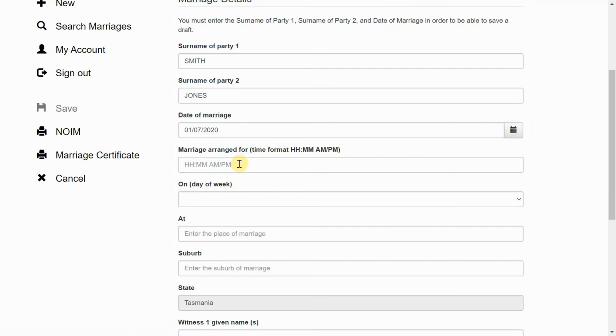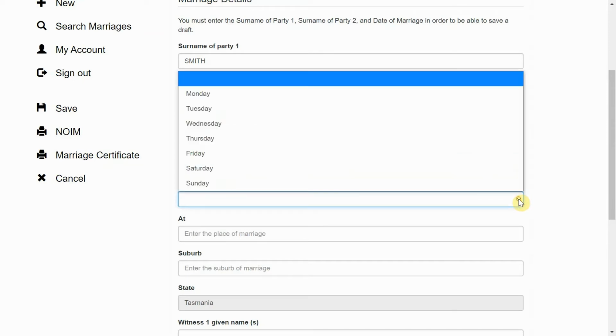Let's continue on with the marriage time. It is important to follow the time format as it shows you in the brackets here. Otherwise, you may have issues getting past this field if it's entered incorrectly. Day of the week is also from a pick list.